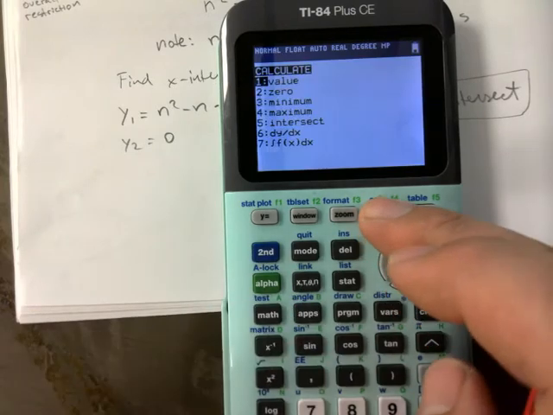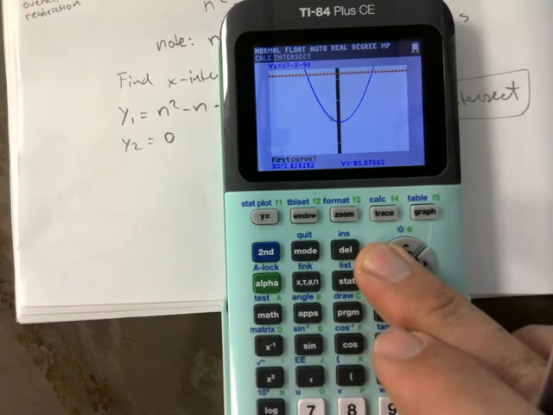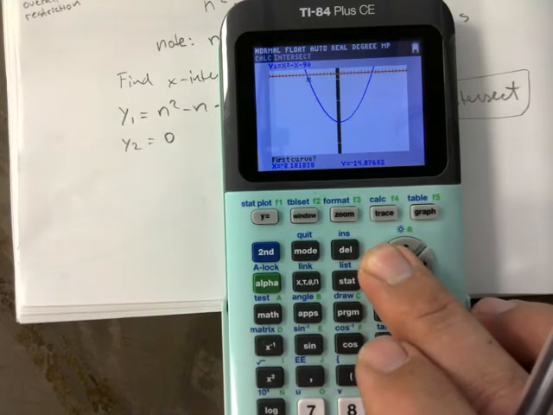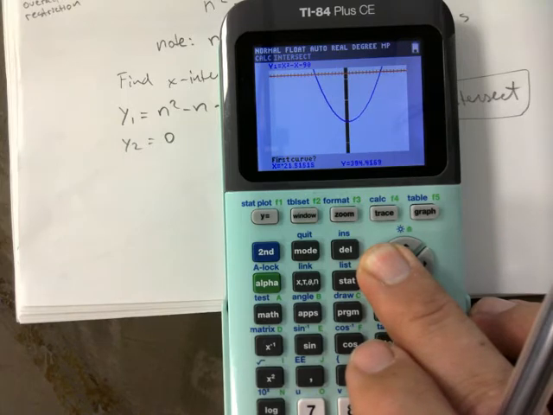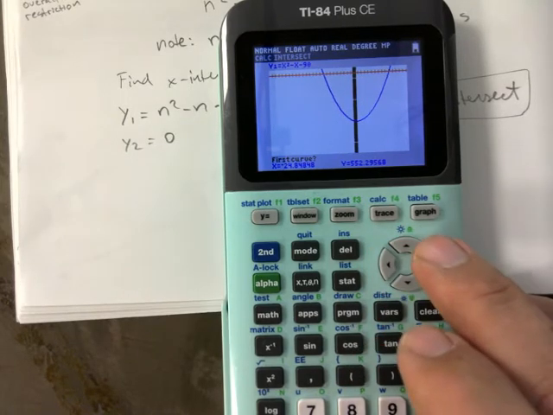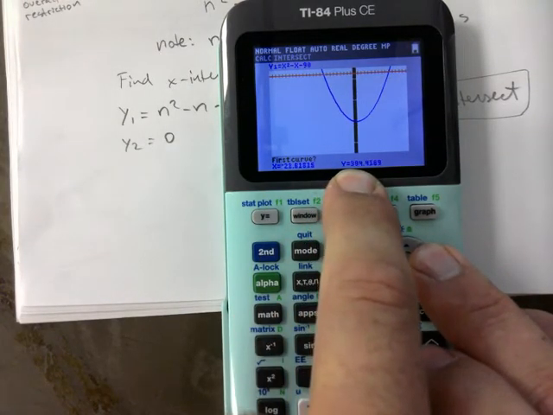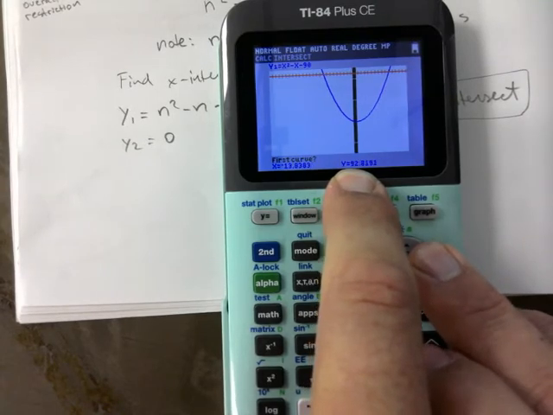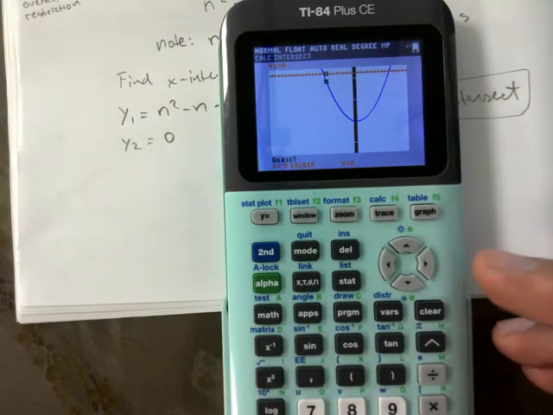So second trace 5. If your cursor is on the screen, it's good. But sometimes, watch what I'm going to do. Sometimes the cursor is going to be way, way away. So I'm pressing left and it's just disappearing and it's way up there. Look at the y values. So you have to read this. I'm going right and I notice that it's coming down. So I'm coming down. There it is. It showed up. So I hit enter, enter, enter.